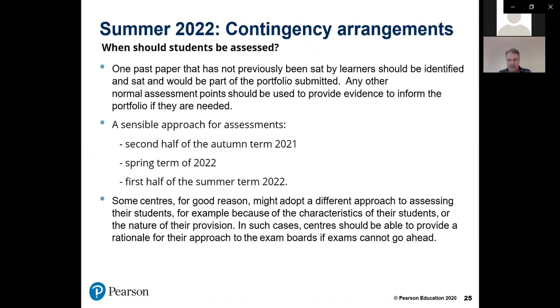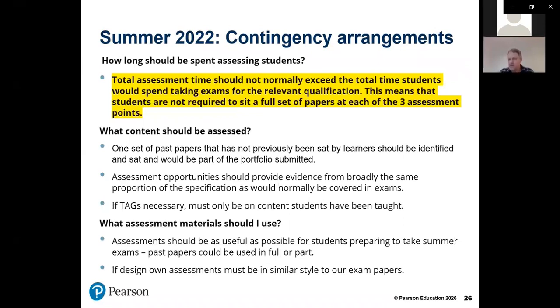How long should you spend assessing? I think you should aim for the total assessment time of the qualification normally. So that's 2 papers for the IGCSE and 4 papers for international AS and A level, or across the AS and A level. It's important to try not to over-assess, but to think about opportunities to schedule specific assessment opportunities that would all come together to give you the same proportion of specification content and assessments as would normally be covered. Now, realistically, you could break it down into topics. So you could do 6 assessments of 6 topics over 6 months if you wanted. I think most centres will just do full papers, but you don't have to. You can break it down into topics.